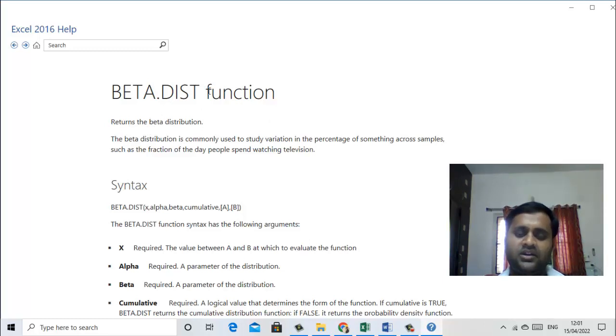The Beta.Dist function returns the beta distribution. The beta distribution is commonly used to study variation in the percentage of something across samples, such as the fraction of the day people spend watching television. Syntax: Beta.Dist, bracket open, x, alpha, beta, cumulative, A, B, bracket close. The Beta.Dist function syntax has the following arguments.